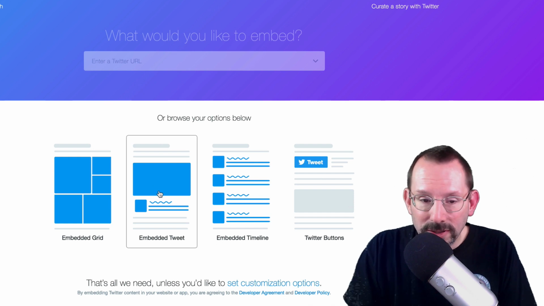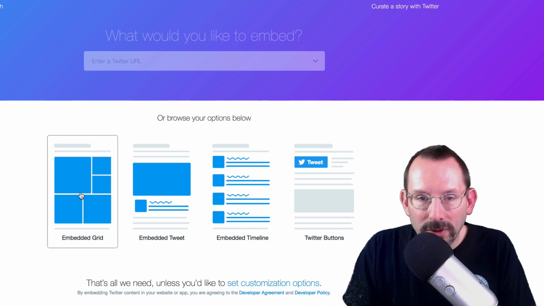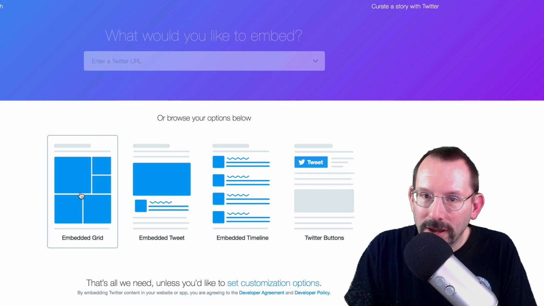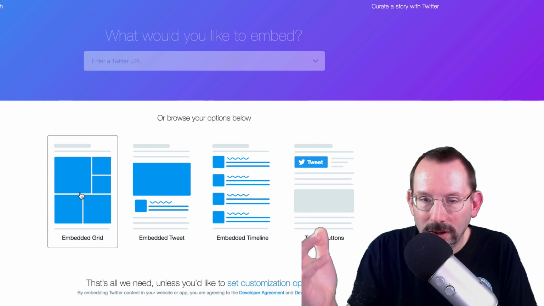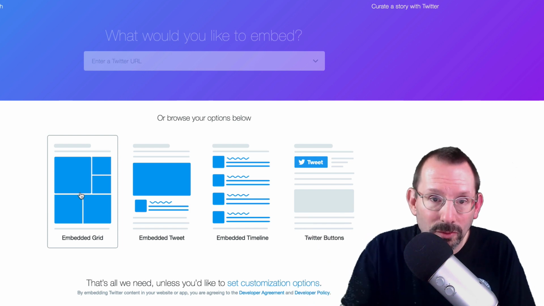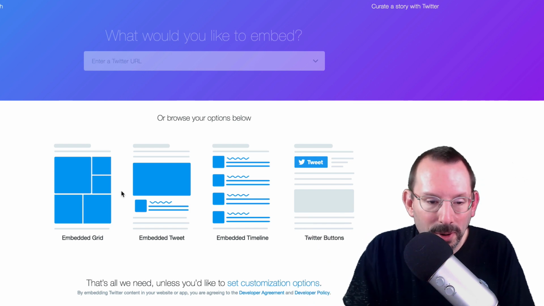And we've already discussed the embed tweet, and then there's the embed grid, which I'm still trying to figure out. And if you know how, post in the comments below, because that looks really cool. You can collect all of your images and make it a nice grid for your website. That'll probably look really cool.